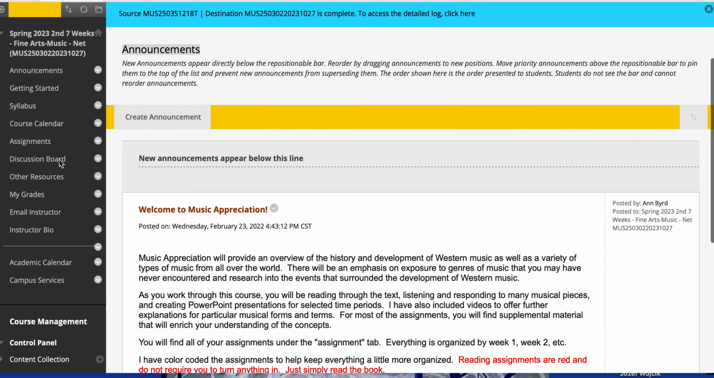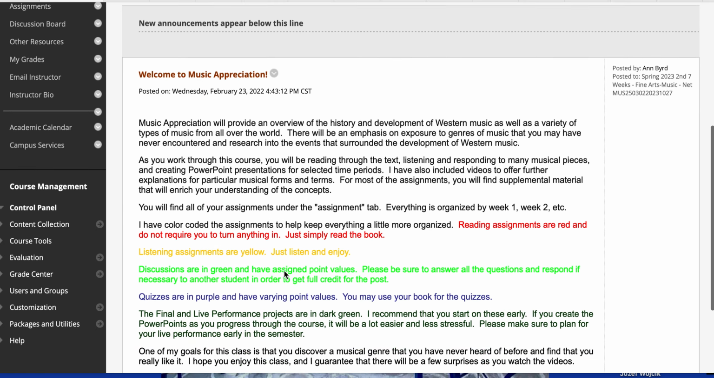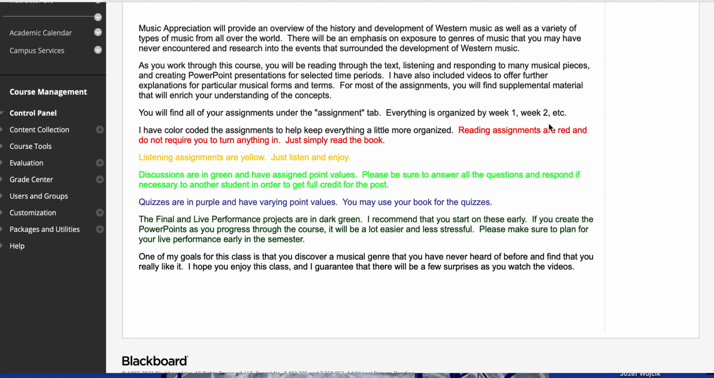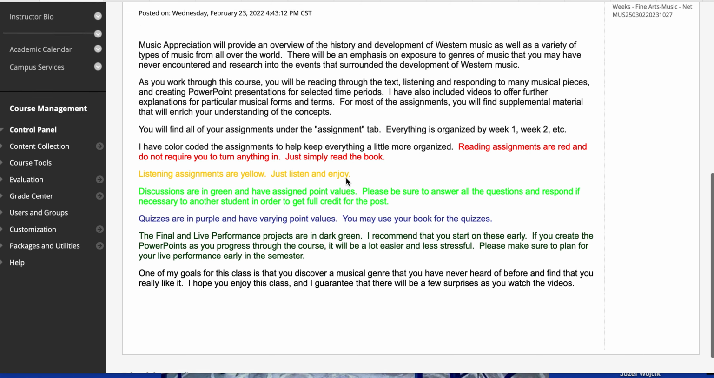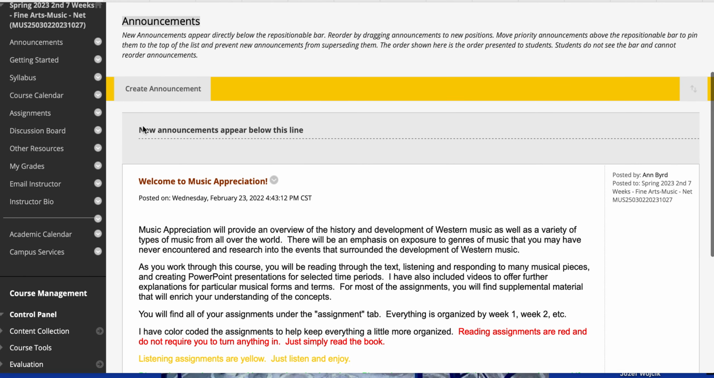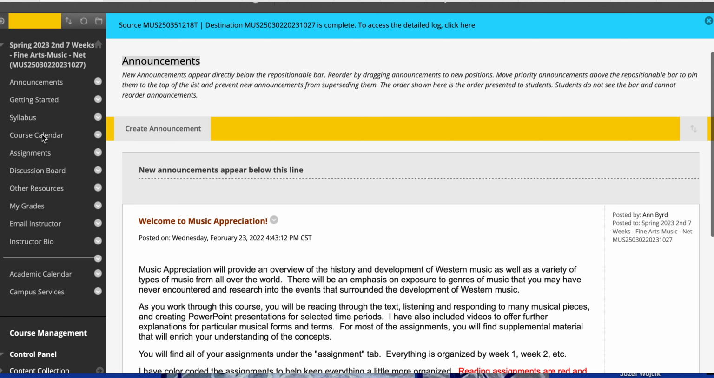So the first thing that you're seeing is announcements. I've put the first announcement here, and I've explained how I've got my assignments organized. They are color-coded. If I have to do another announcement, it'll be below this line, so just be above this announcement. Sometimes I do, sometimes I don't. It just depends if I need to or not.